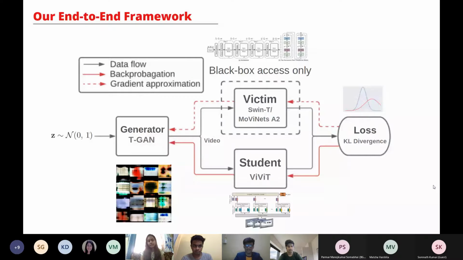Arriving at the solution to the problem statement, we developed the showcased end-to-end framework of our extraction strategy. Here we have a query generator which generates random video samples, which are then passed through the student and the victim model. Since we only have access to the predicted labels from the victim model, we chose to use the KL loss, and we backpropagate through the generator model using zeroth order approximation of the gradients.